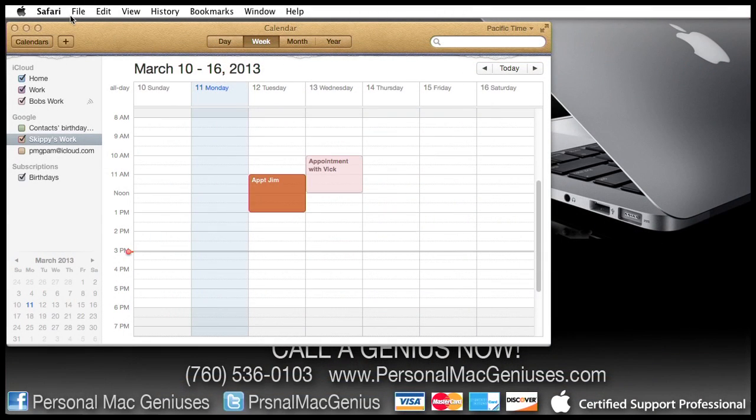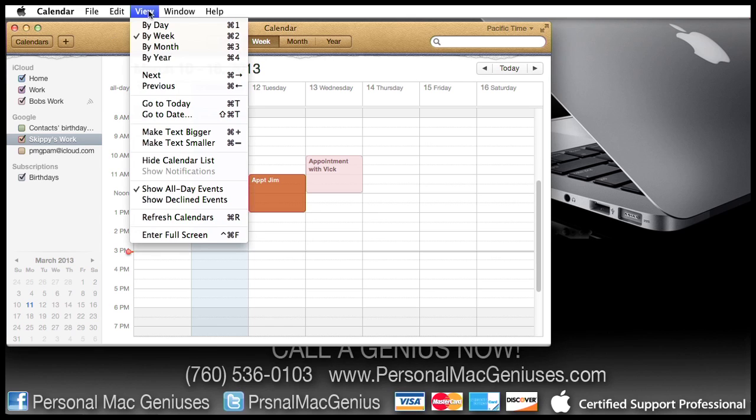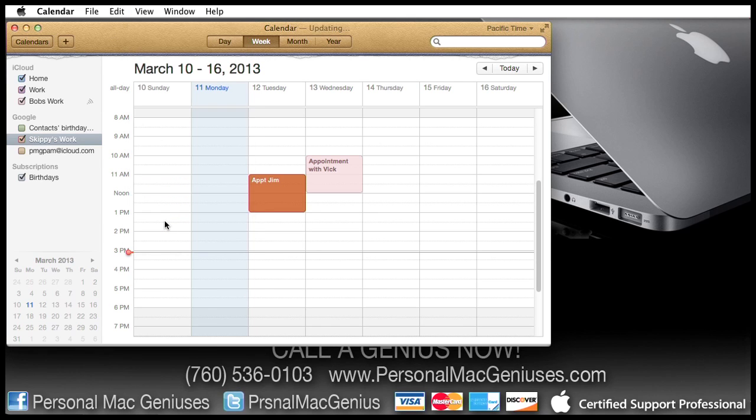As you can see, we're back on Pam's machine, and notice how the refresh has not happened yet. So we're going to have to go through here and force it to do the refresh. And we're going to do it just the same way as we did last time. We're going to pop up to the top here, and we're going to hit View, Refresh Calendars. And in a moment, you can see it says Updating up there at the top. Boom. Okay. Skippy's change is now in our calendar.